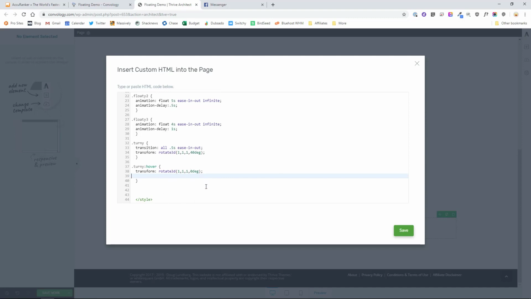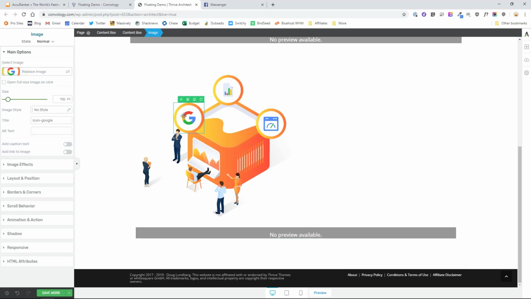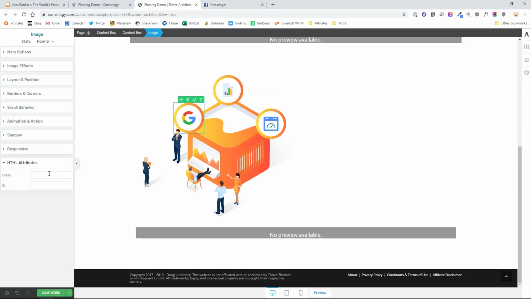So this is in the blog post. Feel free to visit it and cut and paste. And once we have that in here, the next step is to go to each of our images and their associated content boxes and give them these classes. So here we're going to make the tourney class, and you'll notice that now it is effectively already turning.